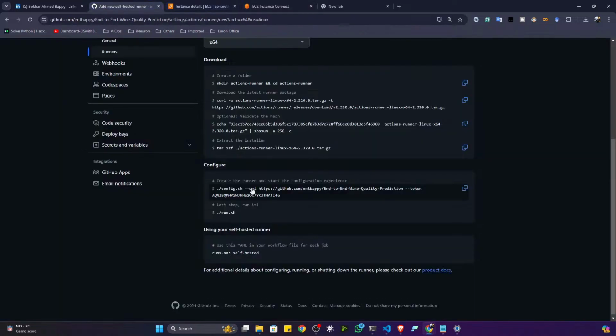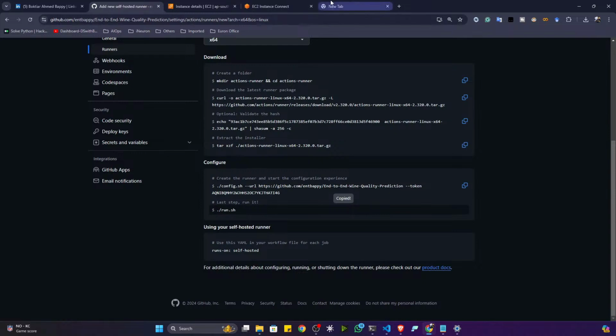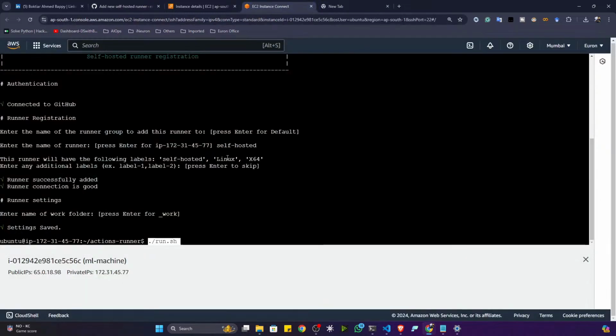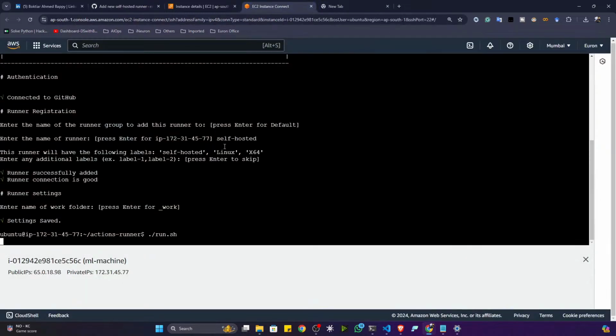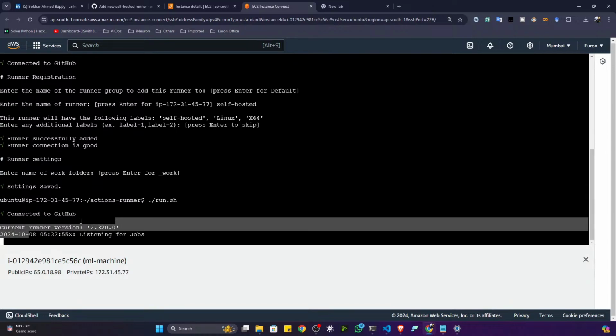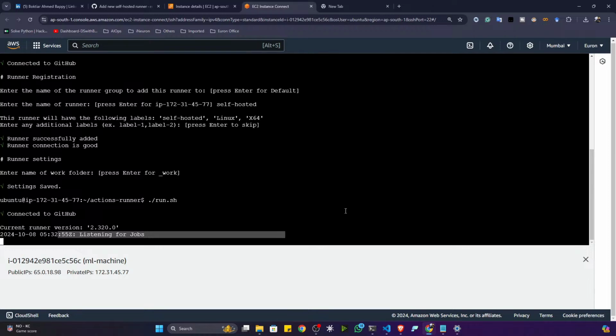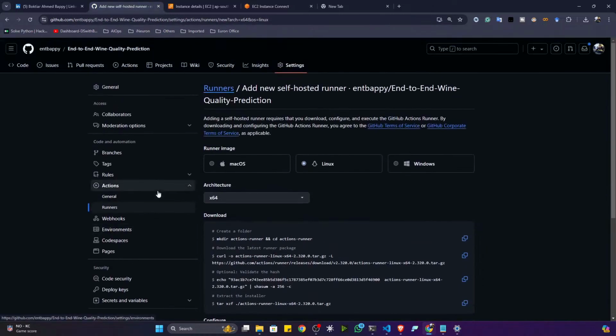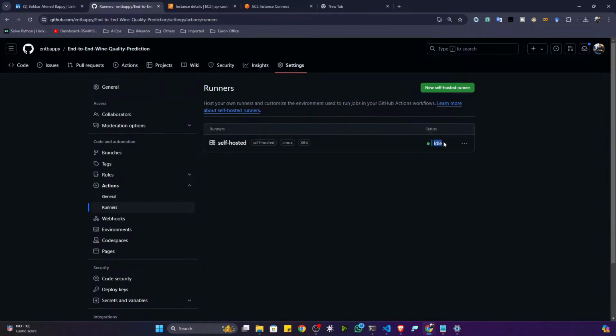Now let's connect to GitHub. So for this, let's copy the last command and let me execute. Now see guys, connected to GitHub and listening for jobs. That means the connection is done. Now if I check the connection, just go to the runners, you'll see that it's idle. That means my GitHub is connected and up and running with my AWS. Now whatever change I make, it will automatically get updated.